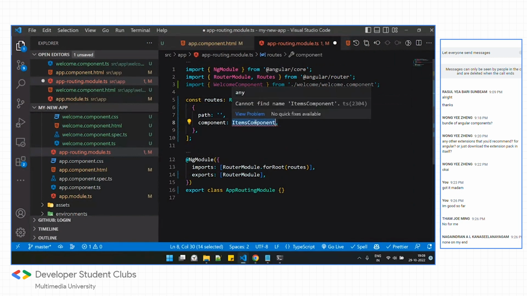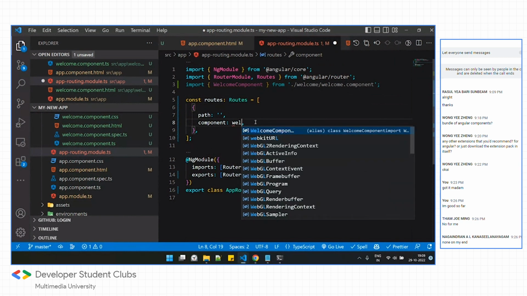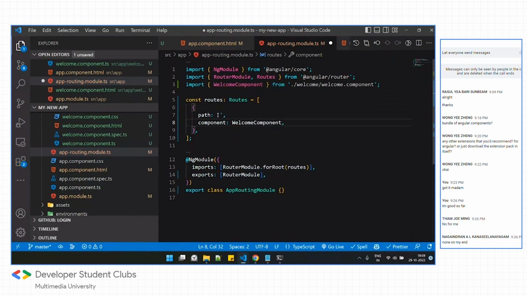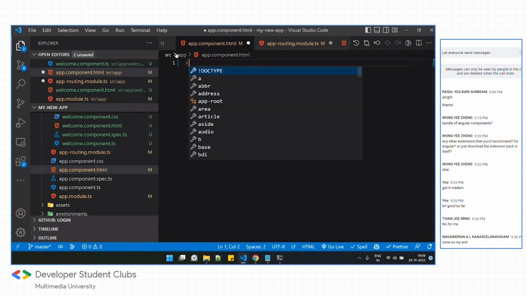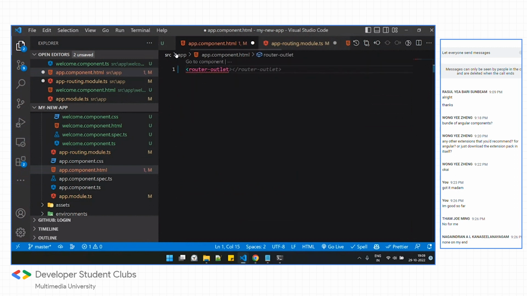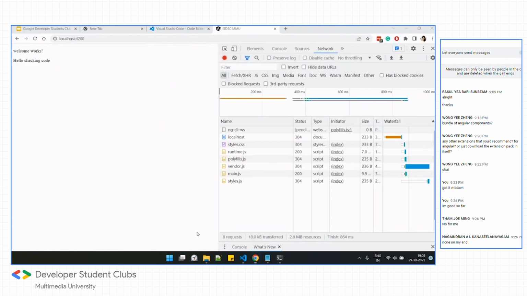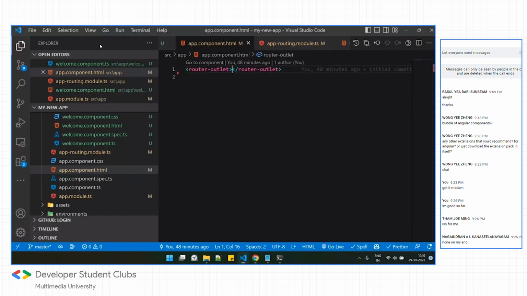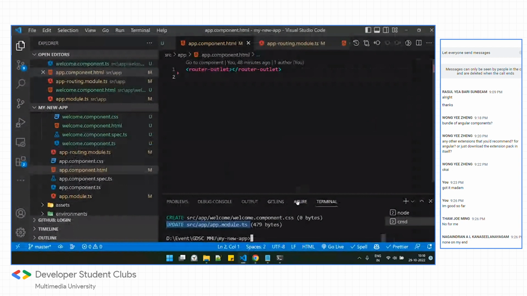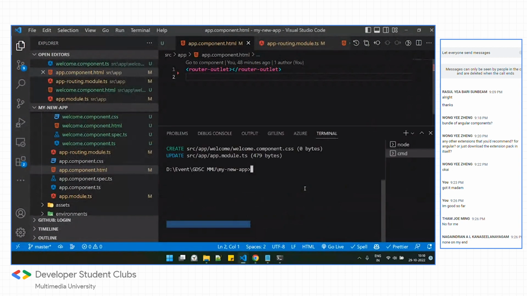What it will do is, when I say path is blank, it should go with the welcome component. So over here I'll remove this and add router outlet. Router outlet is where anything we want to show on route change will be displayed. Now if I save it and go to this page, it will show me this, right?